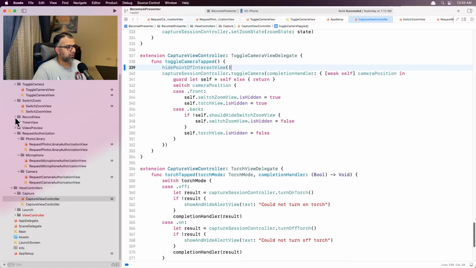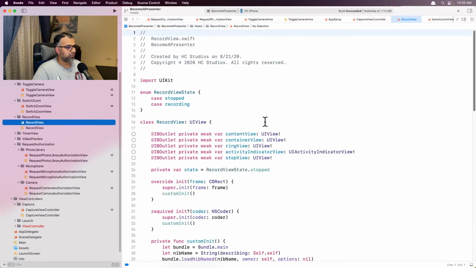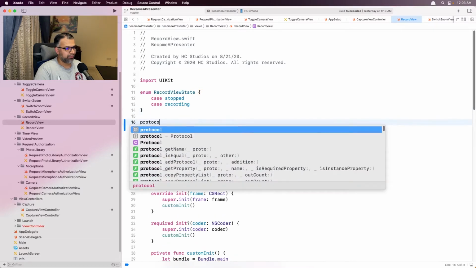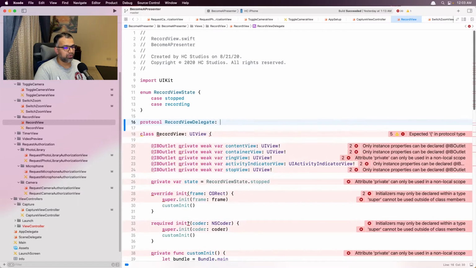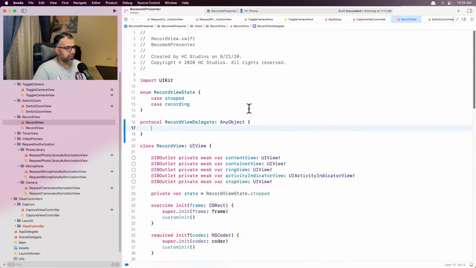Next, we need to add methods to handle the events when the user taps on the record view to start and stop the recording. So let's go ahead and do that. Expand the record view and open the RecordView Swift file. And let's create a new protocol over here: protocol RecordViewDelegate. Previously we used to set the type class on the protocol, but now we need to say AnyObject, and we will be creating two methods over here.